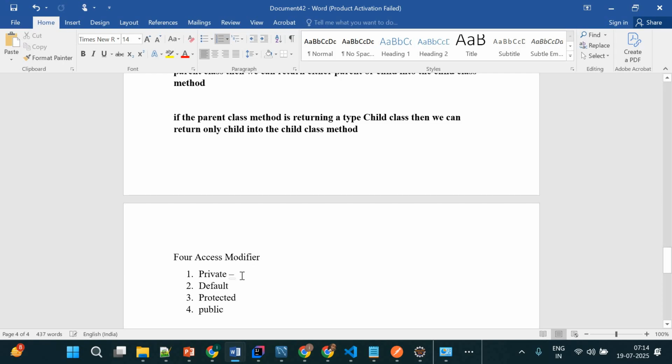Private is the most secure, right? Default is less secure than private, but more secure than protected. Protected is less secure than default and more secure than public. Public will say that there is no security, something like that. It could be accessible from anywhere, right?